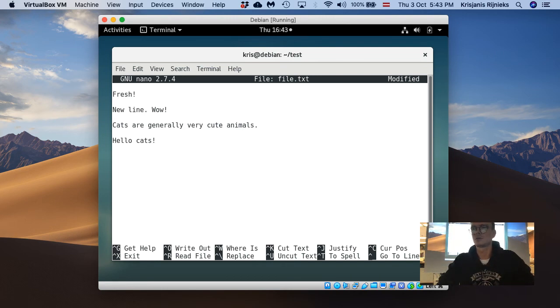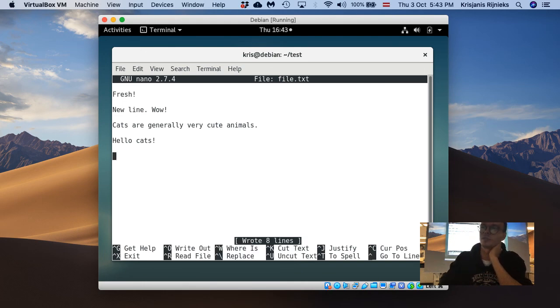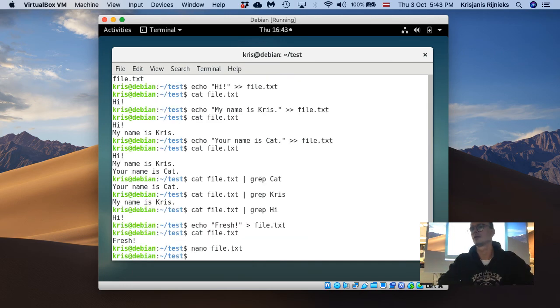So you need to use Control and O, and Nano is going to ask what is the file name that you want to target, and obviously it's the same that you just opened, and you could also just write it out to another file, but normally you would want to write to the same file. And then there's Control X that lets you exit it.